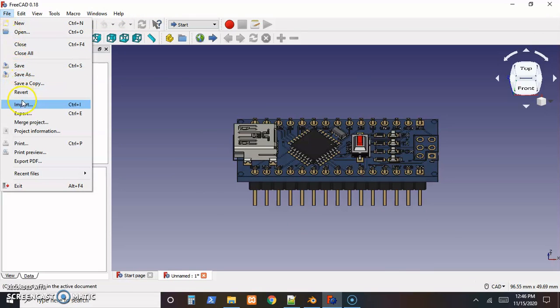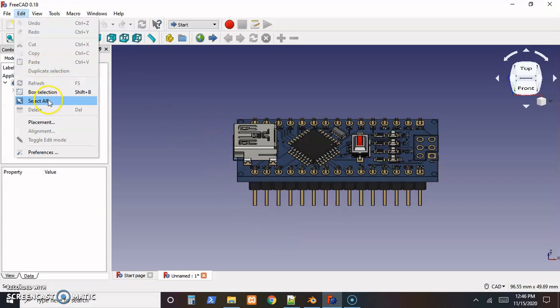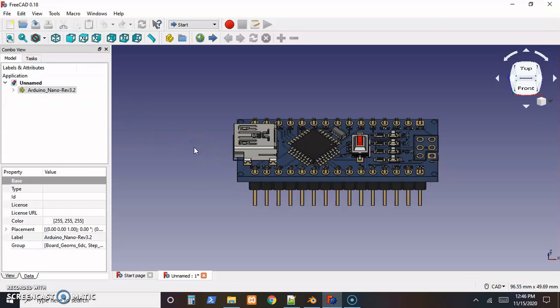Export and import works both directions. So I'm going to export that. First off, we have to select which pieces to export. So we go to Edit and select all, because for some reason Control A doesn't select everything.